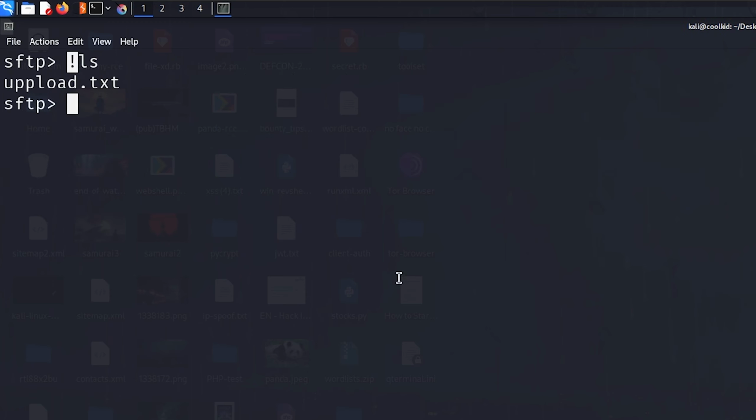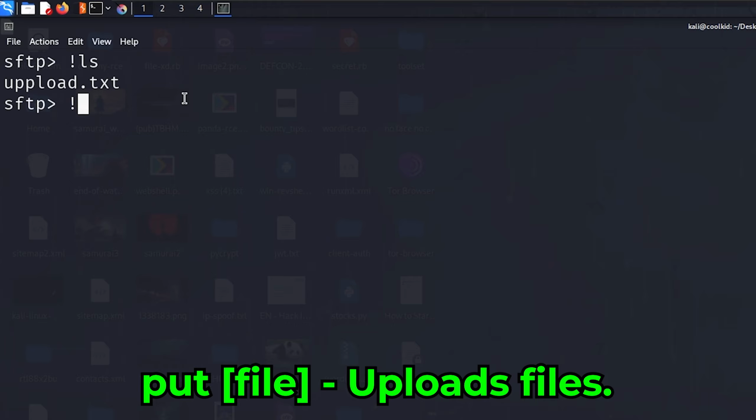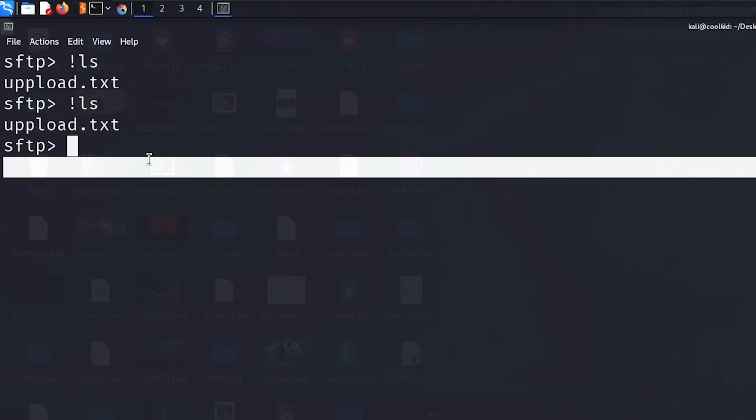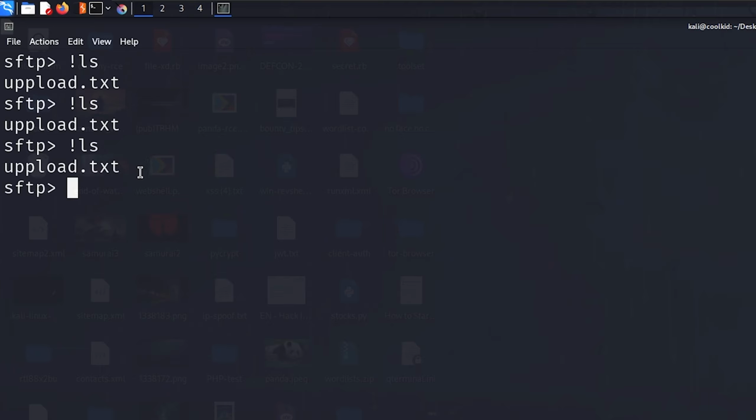Okay, so now how do you actually upload files? There's an additional command I recommend learning: the exclamation mark. The exclamation mark allows you to basically run a command on your local system. So with the exclamation mark, I'm running the command on the actual system that I'm connecting to SFTP from. So if I run ls again, as you can see, this is the file.